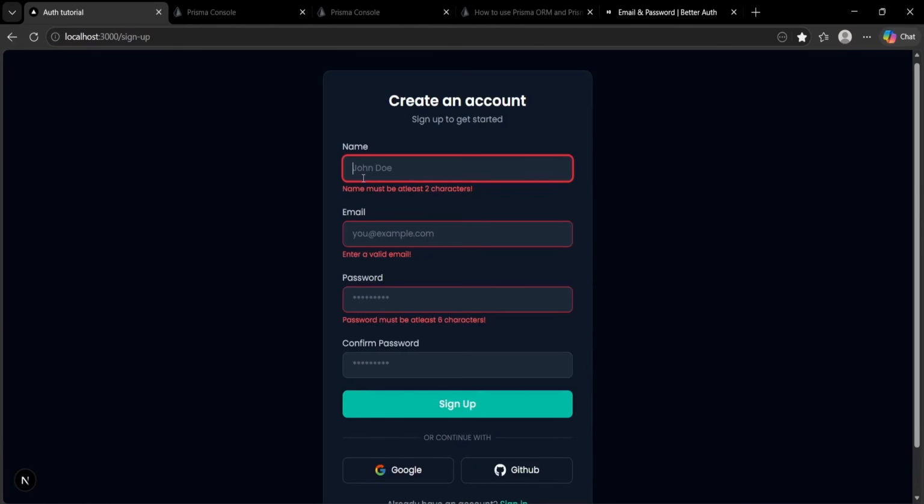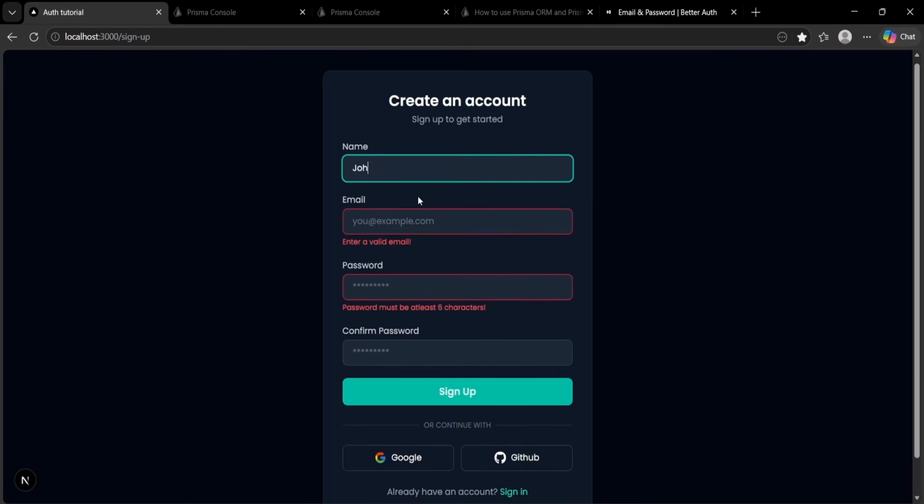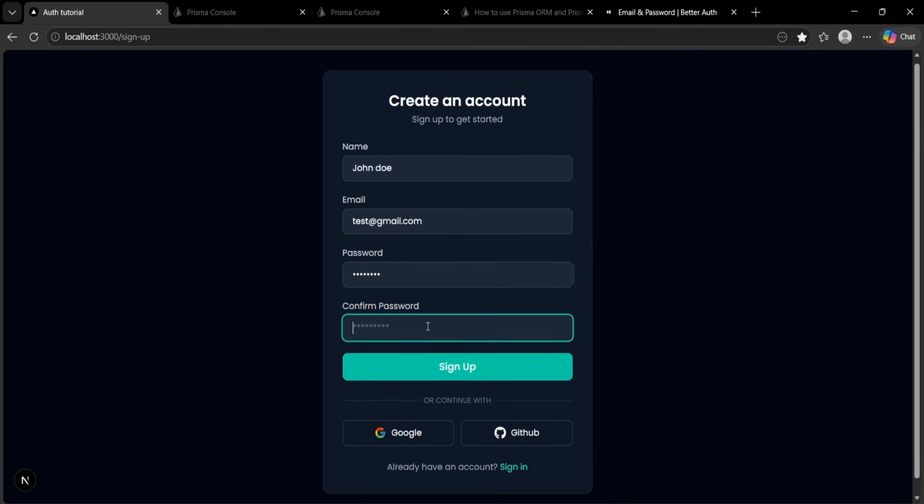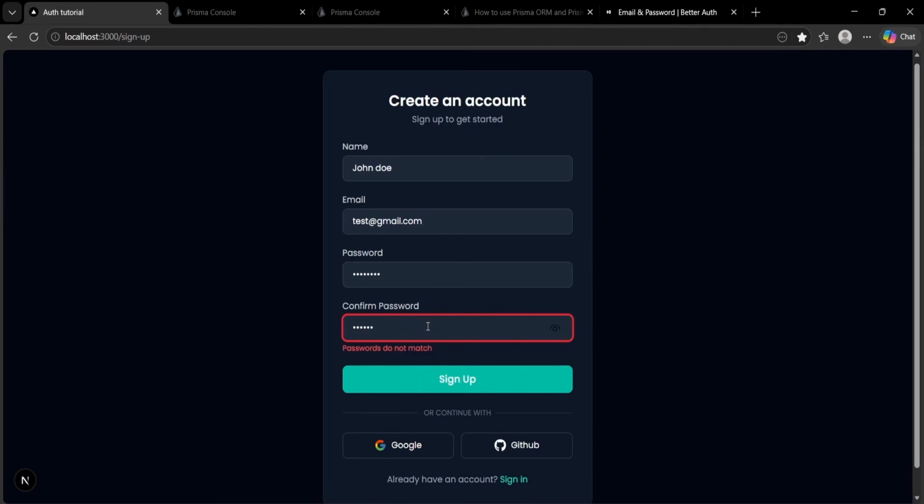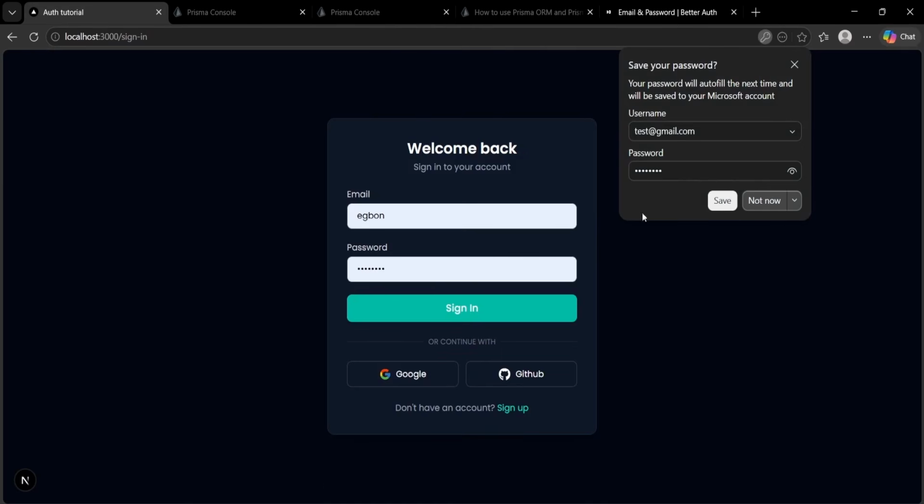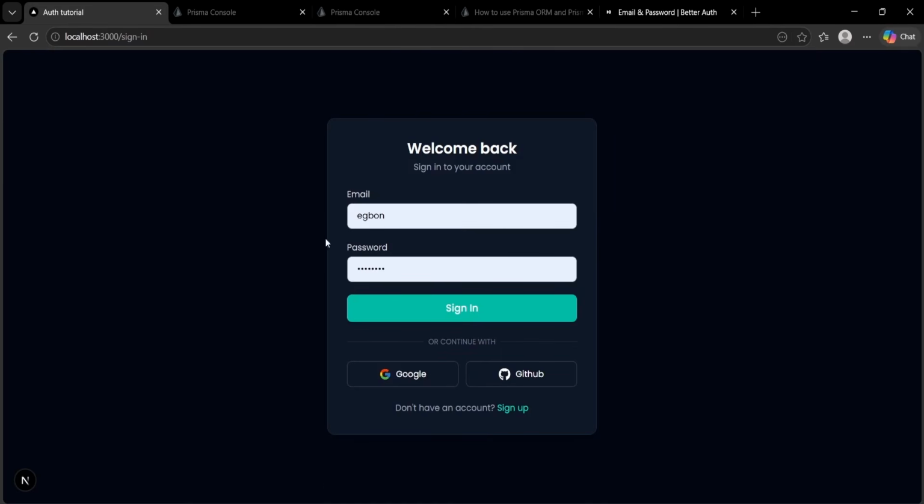We're going to get an error. The name field must be at least 2 characters. Enter a valid email. Password must be at least 6 characters. And then I'll just fill this up, John Doe. Then for the email, I'll say tests@gmail.com. Then password 1234567, confirm password 1234567, and then just click on sign up, and we get a registration successful, and it's going to route the user to the sign in page.